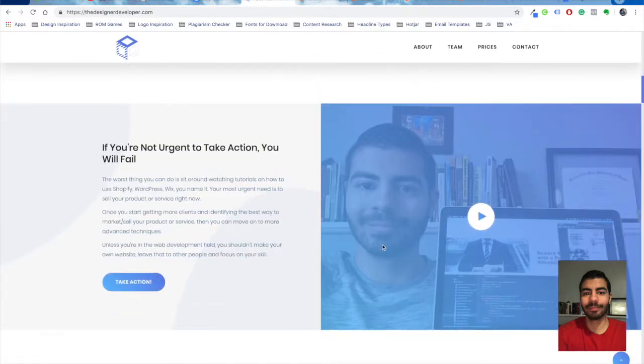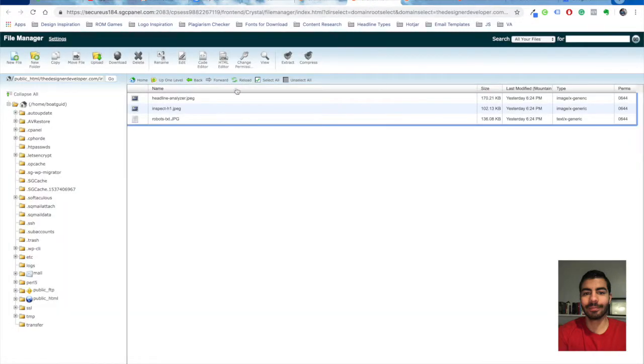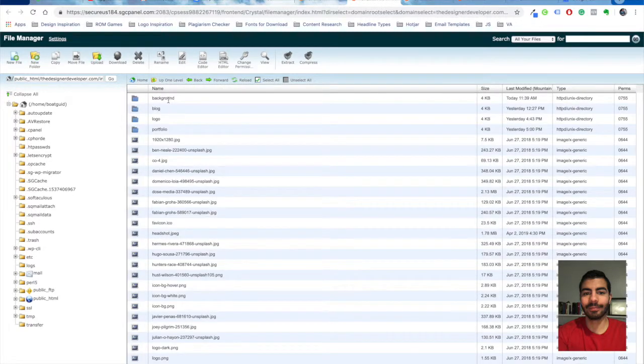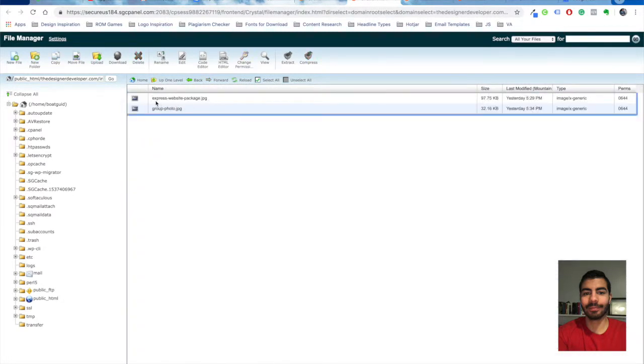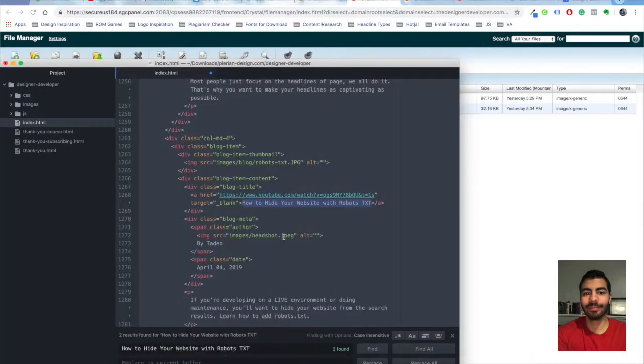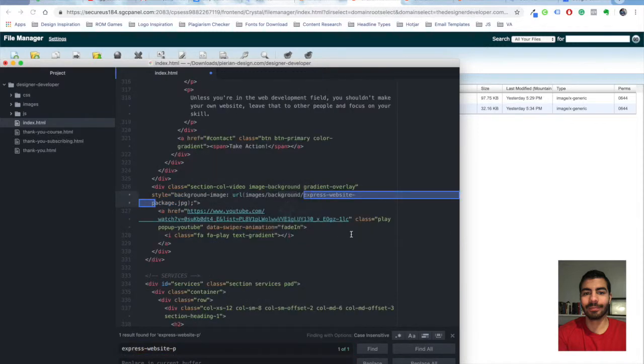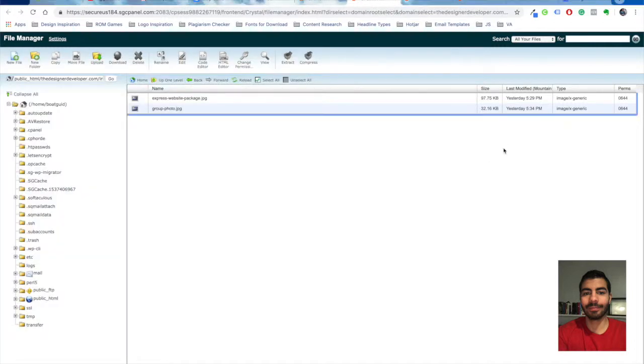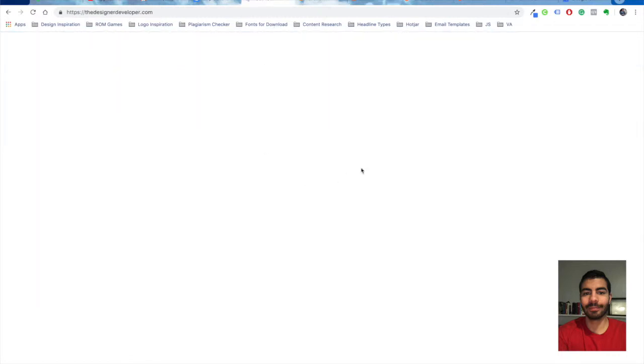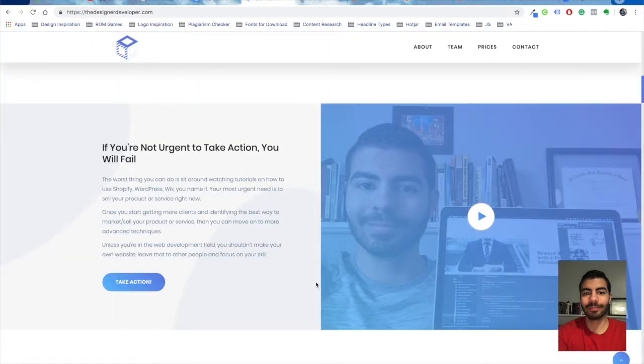And it was happening for this image too, because the way I had saved it was as Express website package with the first letter uppercase, and of course in my file over here it's all lowercase, so that's why it wasn't matching up. So that's just an interesting fact to note, that it might work on your local but not on the live version of your website, that the images will not show up if they don't match the case, so they're case sensitive.